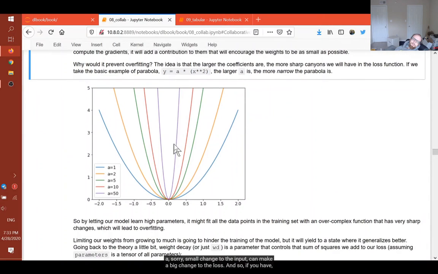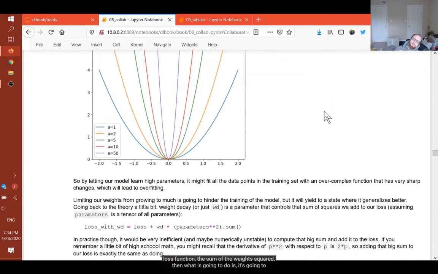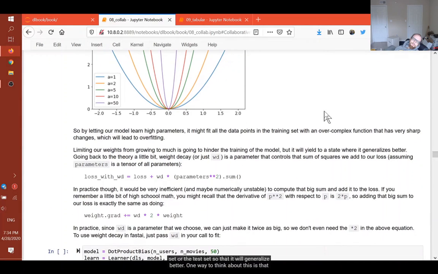And so if you're in that situation, then you can basically fit all the data points close to exactly with a really complex, jagged function with sharp changes, which exactly tries to sit on each data point, rather than finding a nice smooth surface which connects them all together, or goes through them all. So if we limit our weights by adding in to the loss function the sum of the weights squared, then what it's going to do is it's going to fit less well on the training set because we're giving it less room to try anything that it wants to. But we're going to hope that it would result in a better loss on the validation set or the test set, so that it will generalize better.